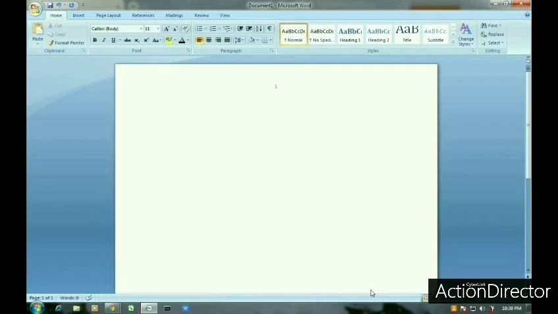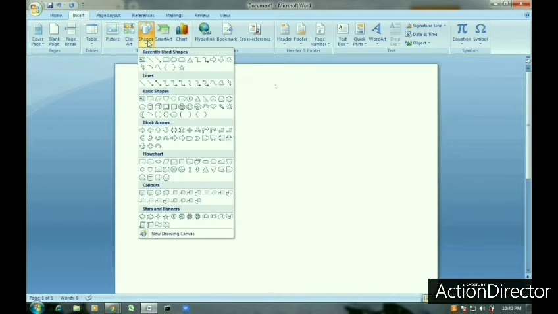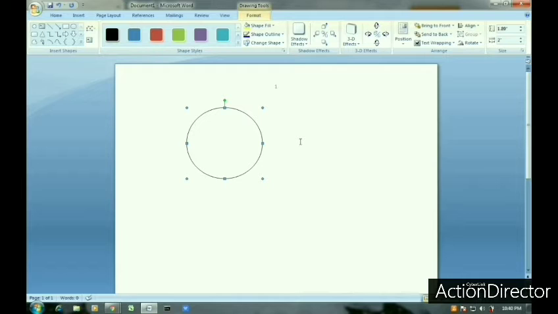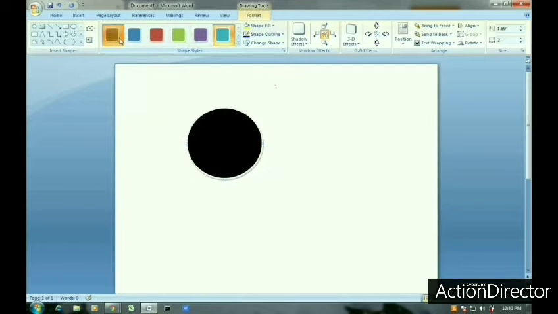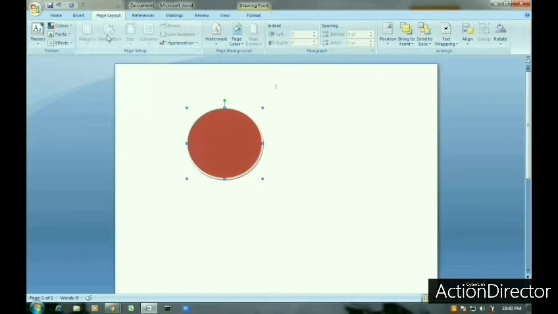So now we will learn how to insert symbols. Here you can see the Insert option. You go here and you can see the option Shapes. Here you can see different types of shapes. Suppose you want a circle, you can select it from here, and see, there is a circle. Now you can add different colors to the circle from here. In the Format section you can add different colors, black, blue, red. Also you can add many other shapes.